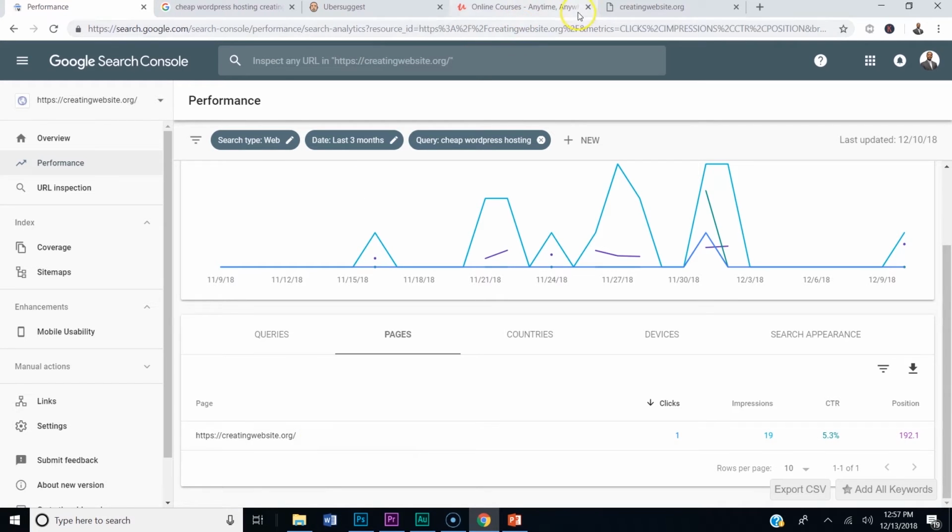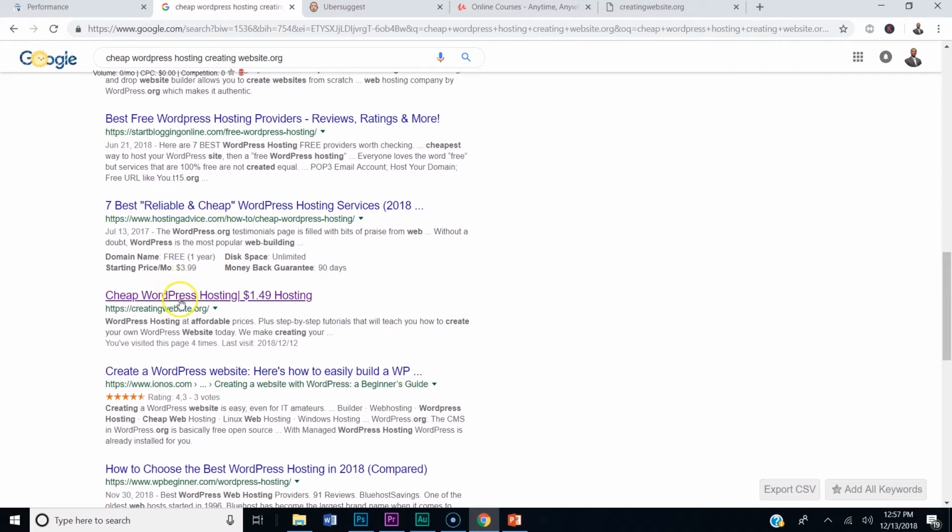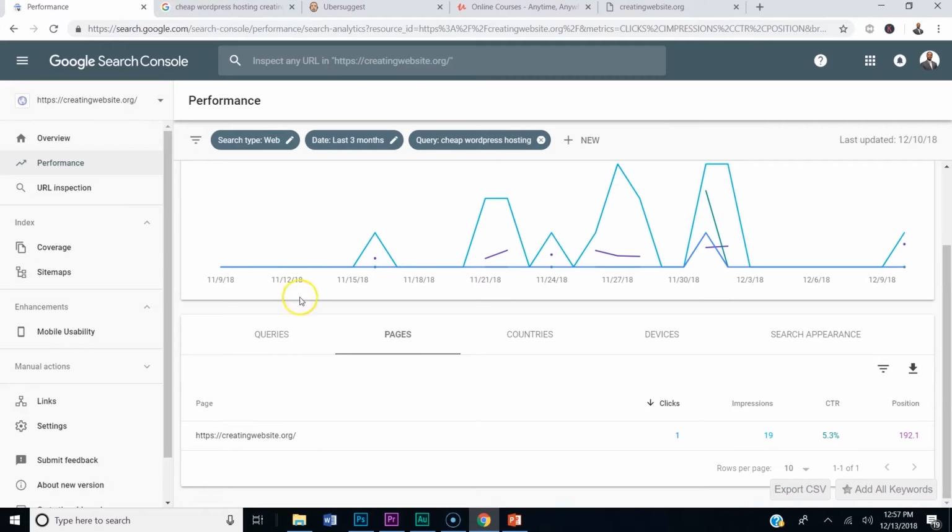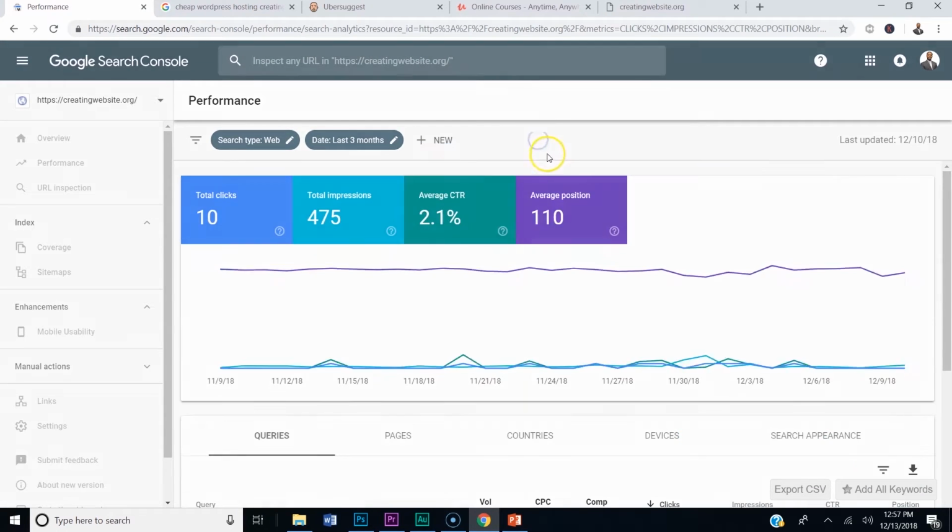And my homepage listing looks like this. Now, all your different listings, like your blog listing, will probably look something different. Different pages will look something different in Google. But this is my homepage listing, so let's focus on that. Okay, so now we see here's the queries. Let's take out cheap WordPress hosting.